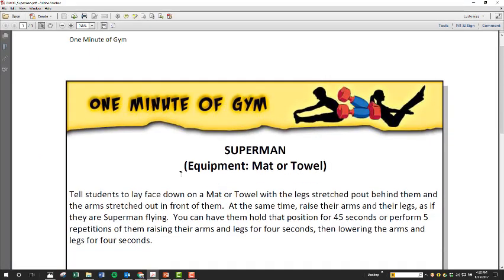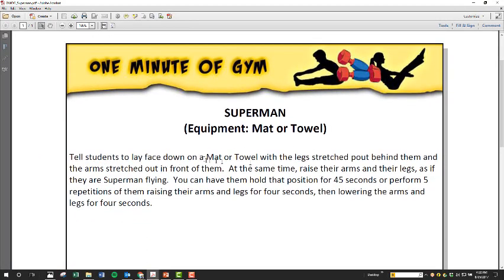What's a Superman? Again, mat or towel. Tell students to lay face down on the mat or towel with legs stretched out. It's kind of like a planking activity where they're engaging their core. Lots of different things that you can do in the span of a minute or two within a classroom.